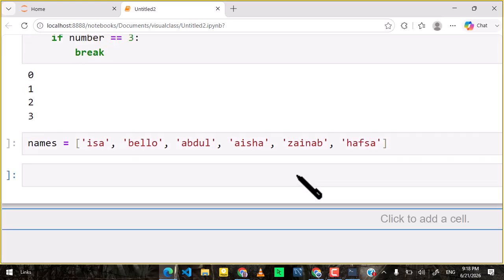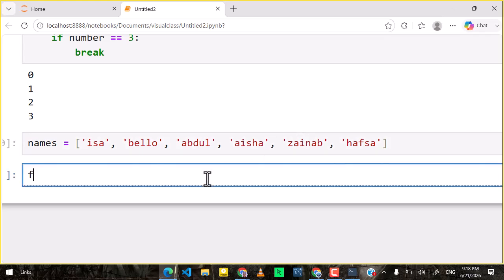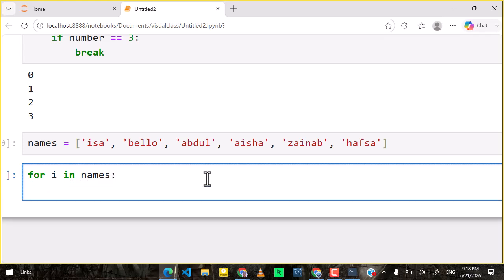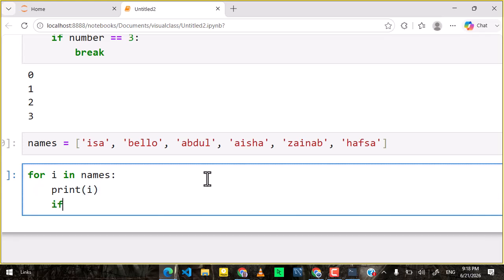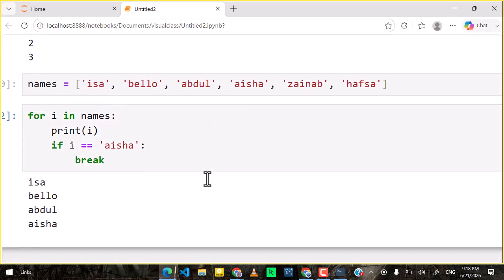So you can just say for i or name or whatever. Let me change it so that you will not be confused. For i in names, print i. So you now add a condition: if i is the same as Aisha, what will happen? Break. So this is what will happen. It will stop at Aisha and then it will leave out Zainab and Hafsat. Let me stop here so that you can go through the code.